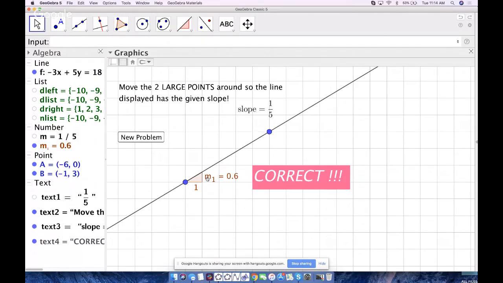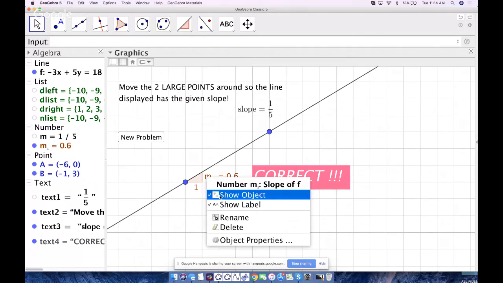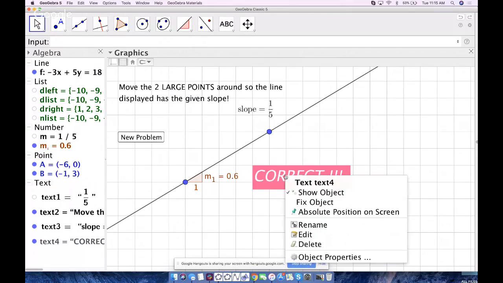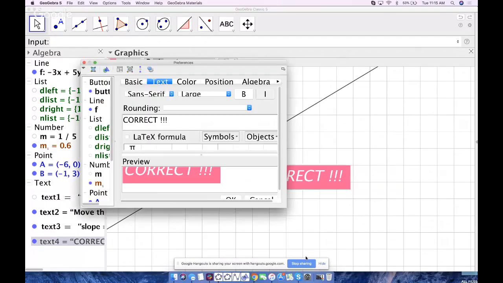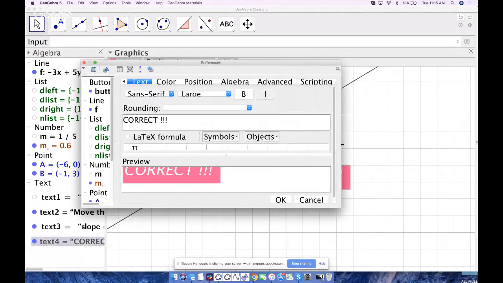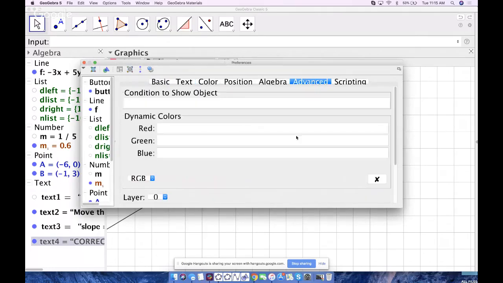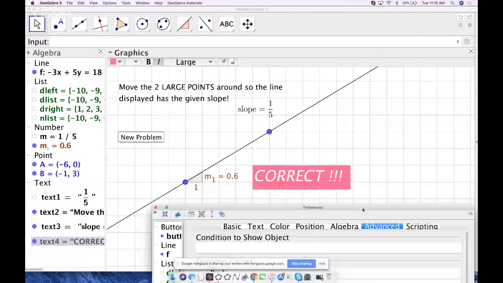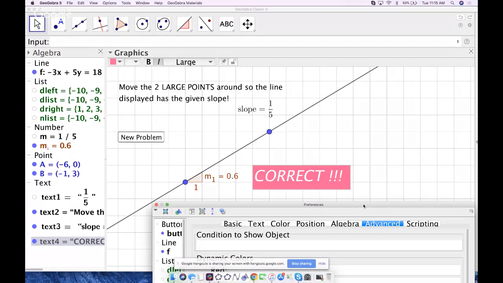So I'm going to actually right-click on my slope and hide it because I don't want to see it now. Or actually, I'm not going to do that yet. When is this correct box going to appear? Let's right-click on the box, go to Object Properties, and under the Advanced tab, condition to show object. That's the most important thing. When do I want this to be shown?